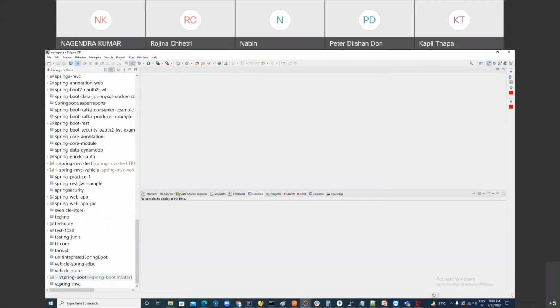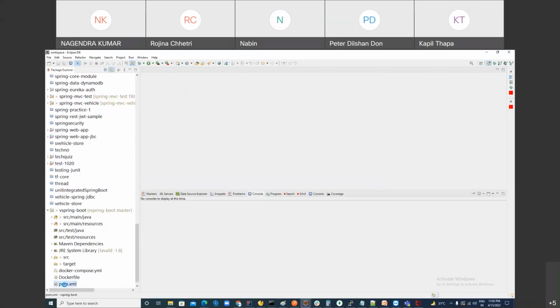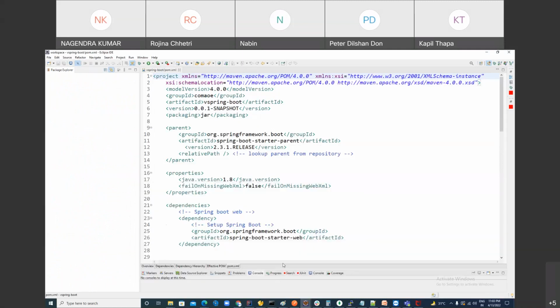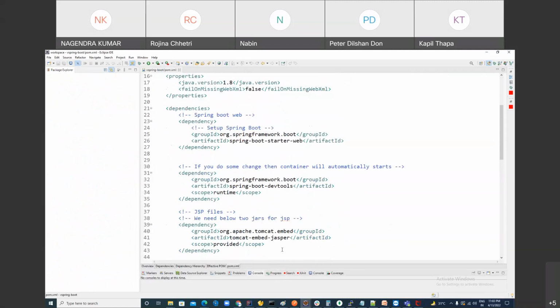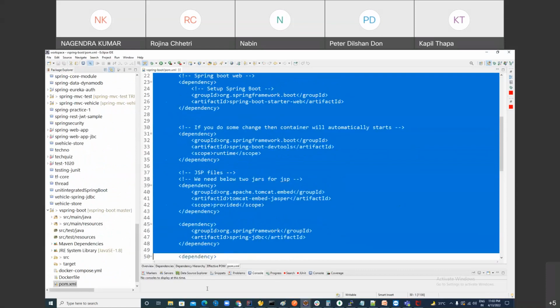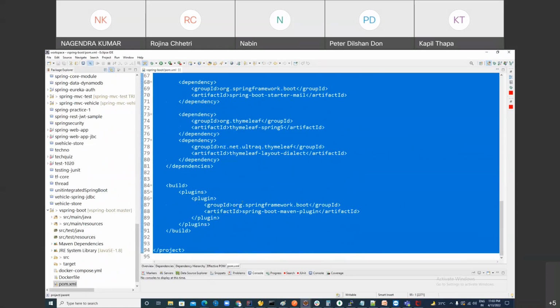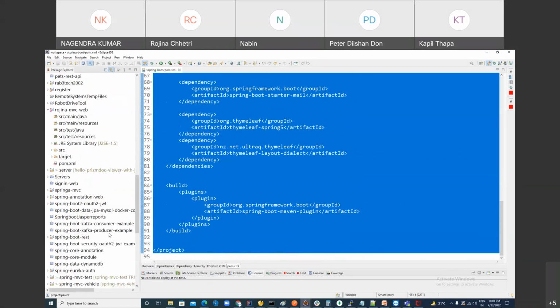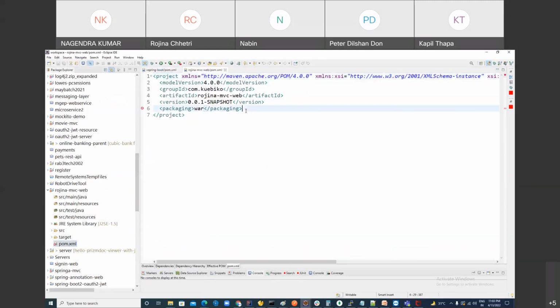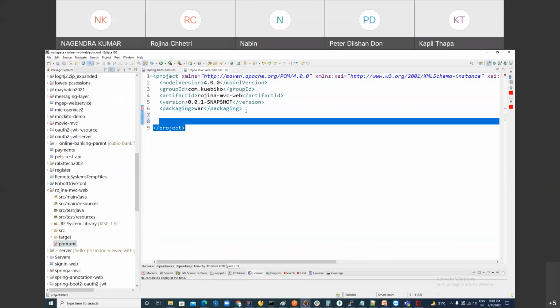You have to do some configuration. First of all, go to the pom.xml file, Rogina. The way I'm copying, you can also do in the same fashion. Here I need to make a web application with JSP, so you can copy everything from the parent up to the last. The recording is there, so you can watch it 10 times, and after war you can replace everything.